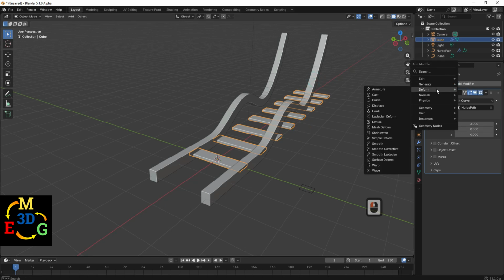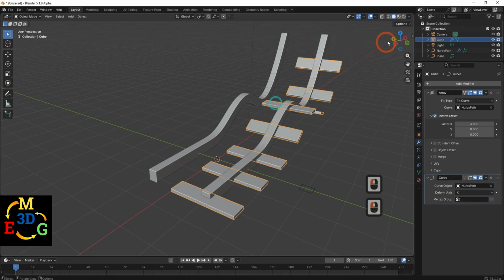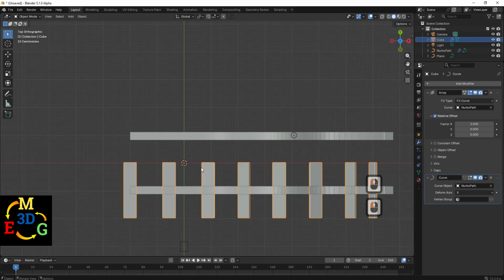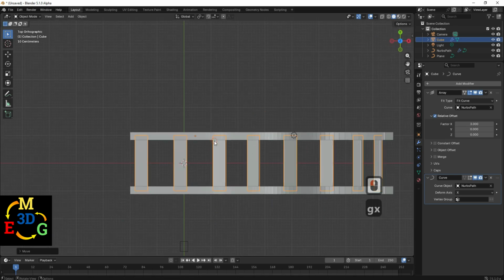Go to Deform Modifier and add Curve Modifier, and at Curve Object select the path again. Go to the top view and then press G then Y and G then X to adjust the position of the cube.